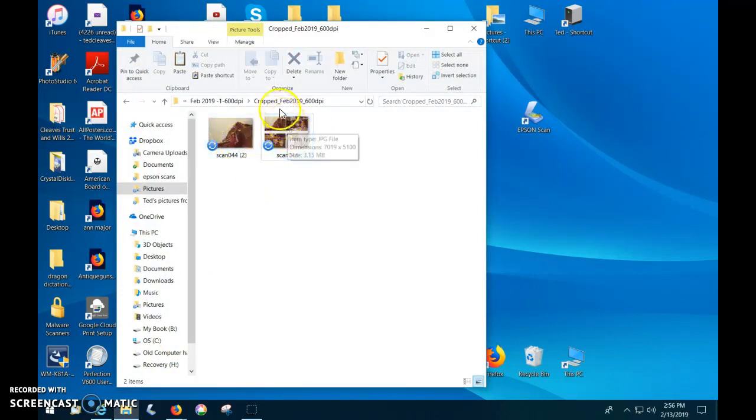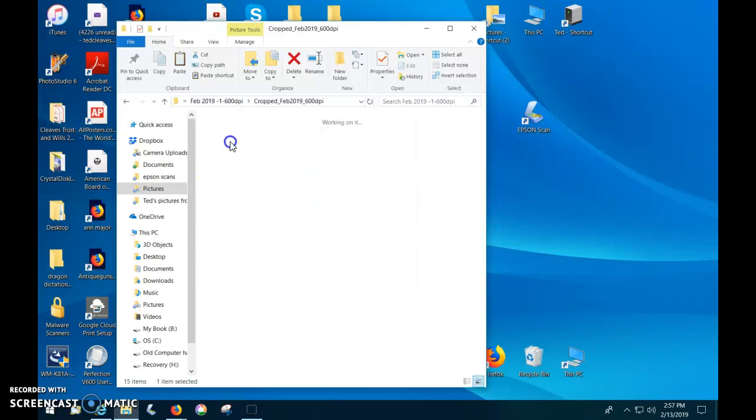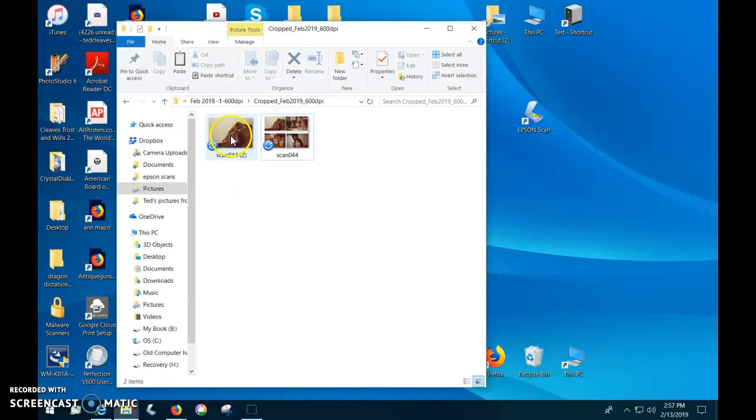We still have, let me back up. We had our February 2019 600 DPI main folder where all of our random scans are going. Inside of that, I created this cropped folder where I'm doing this work of cropping. And I created a copy of one of the scans, and it was scan 44. And I opened it in Photos to do what I just did, that cropping, and I cropped one of the photos.